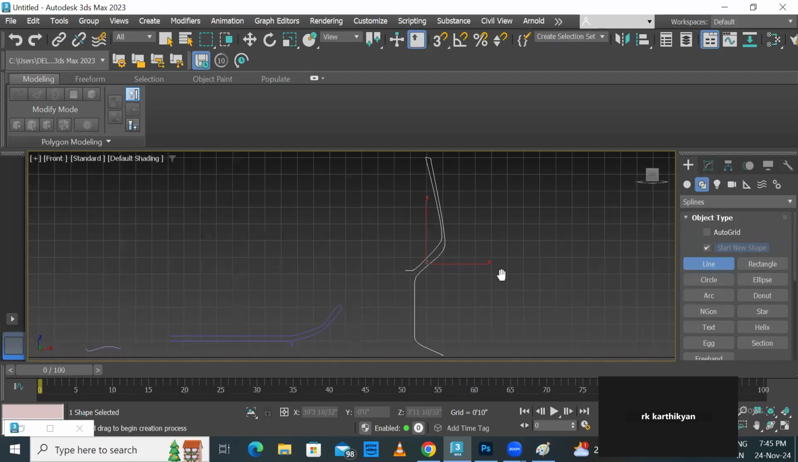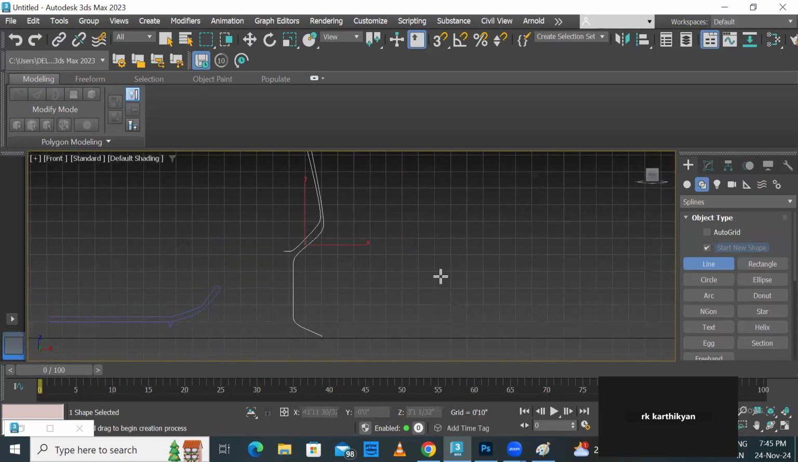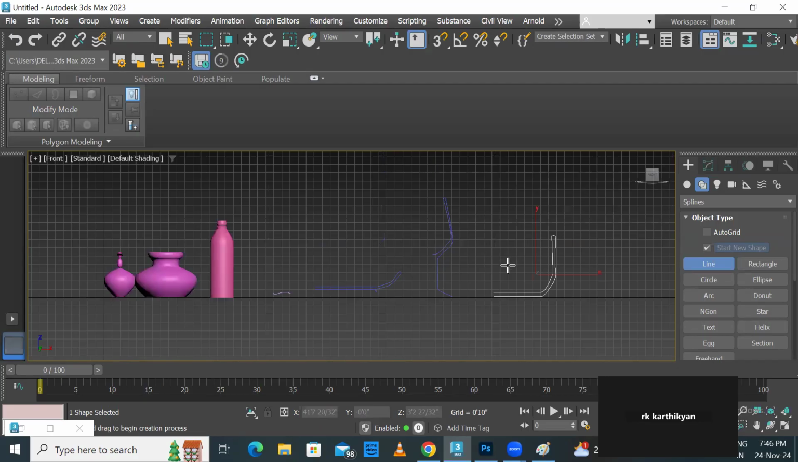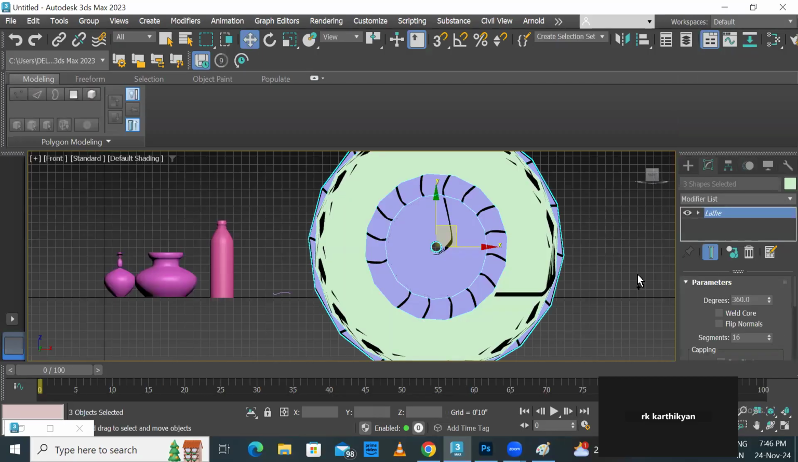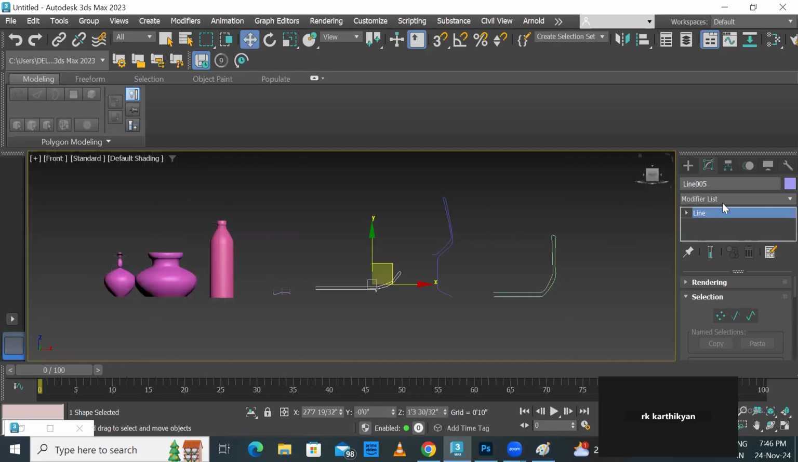Just a 360-degree lathe. So what else can we create? Most of the kitchen items you can create. But not only kitchen items, whatever it is looks like a 360-degree shape. This one, and also I can change the directions.